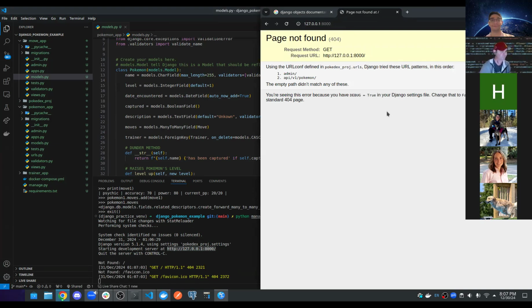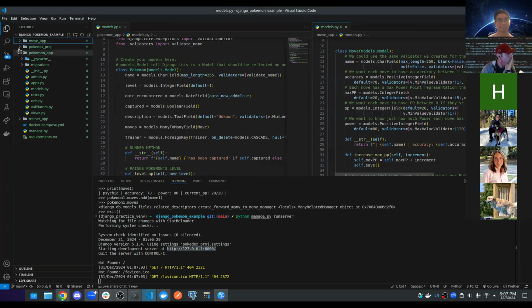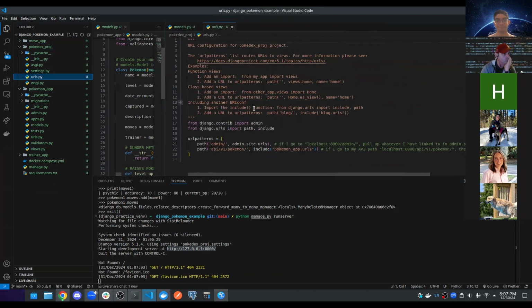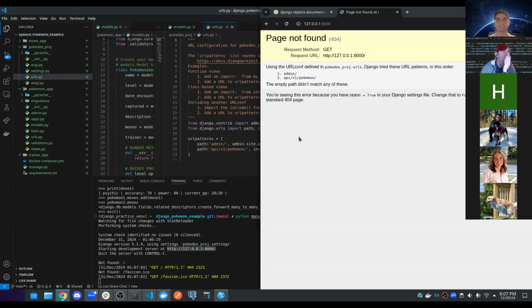All right, so we now get one of our first Django errors, where it says page not found. The reason for that is, if we go to our urls.py in the Pokédex project and pop open that error message one more time, we see here that it says Django tried these two URL patterns in this order, either admin or API v1 Pokemon. The empty path, aka localhost 8000 slash nothing, doesn't match either of those. So let's go ahead and tack on our API v1 Pokemon. Let's add that to the top after a slash.